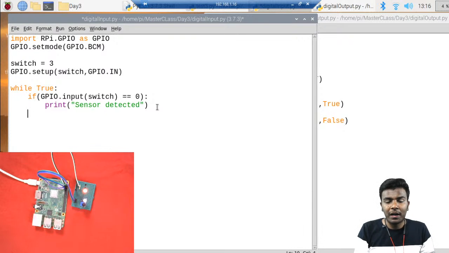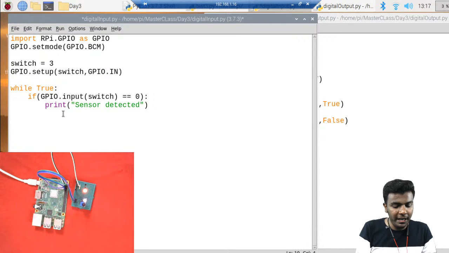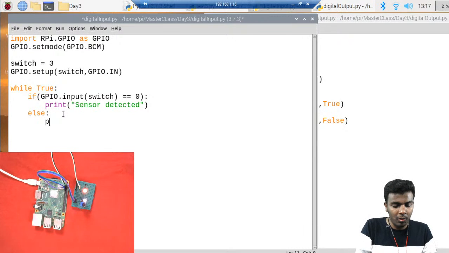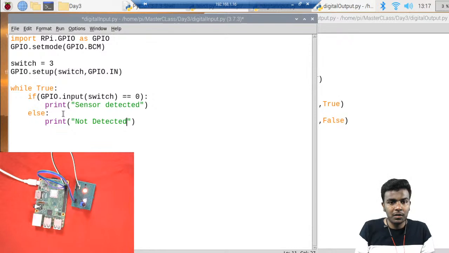Whenever you write a program with looping, come back with backspace, make your cursor be at the end of the line, and then press enter. Don't simply place the cursor somewhere and start typing, otherwise you will definitely face an indentation error. Now we need an else condition. Else, colon, sorry, not semicolon. The colon represents that something is going to happen on the next line. Then print not detected. That's very easy, right? That's it, we just press Control S.